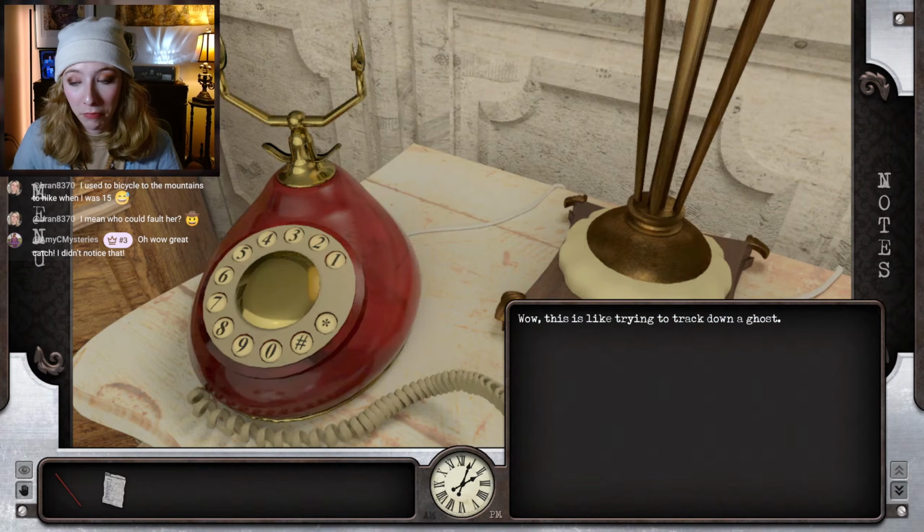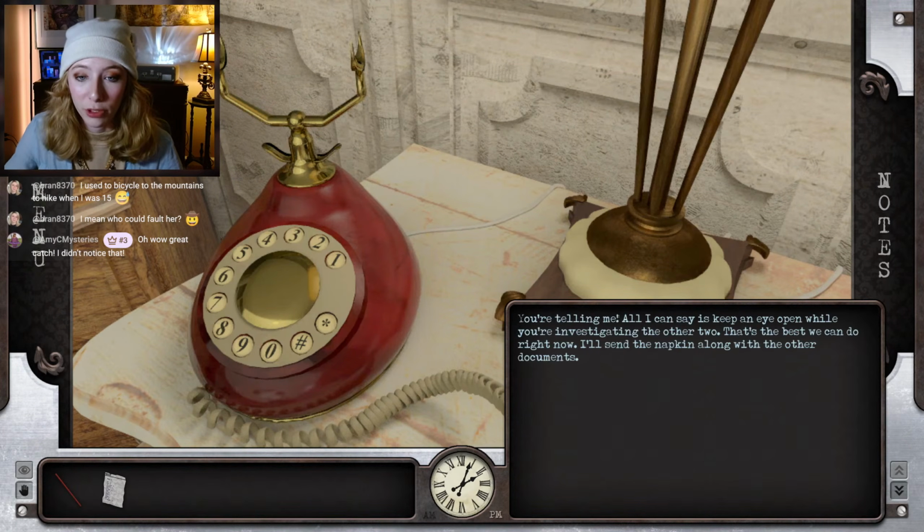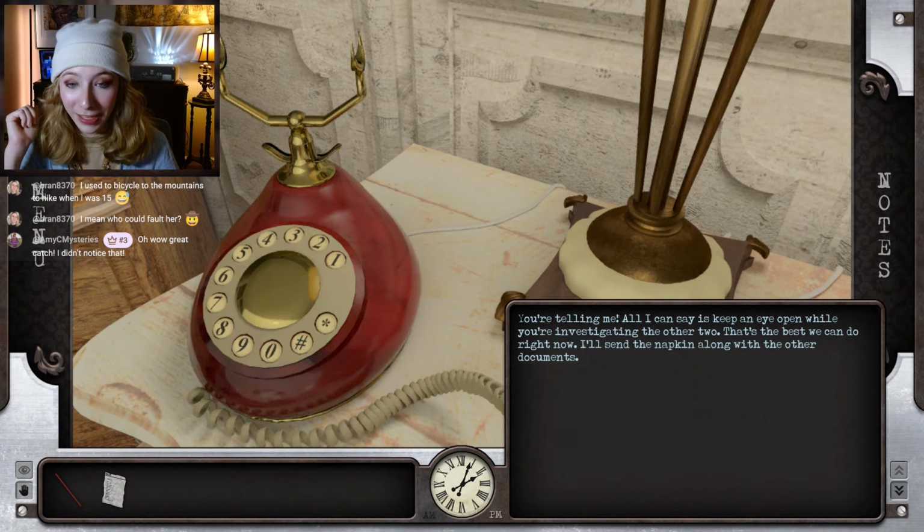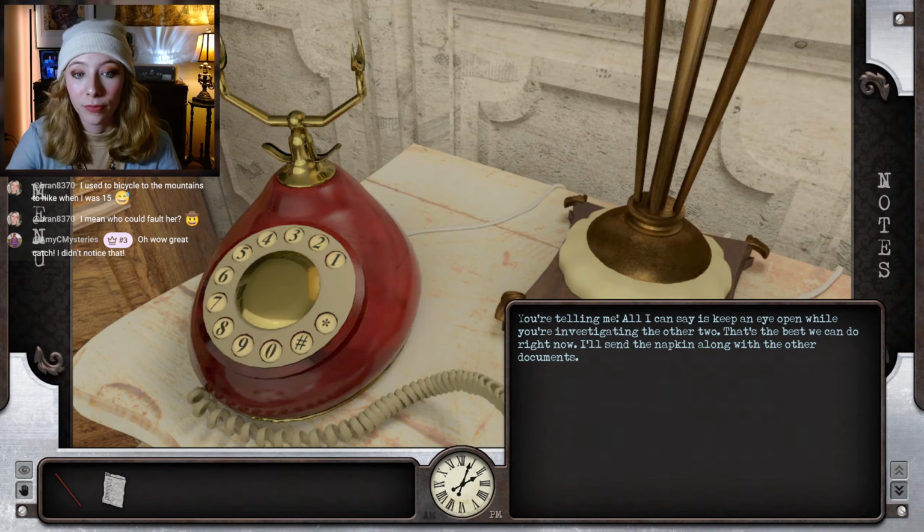Wow. This is like trying to track down a ghost. Okay, we got one more person we gotta get info on. All I can say is keep an eye open while you're investigating the other two. That's the best we can do right now. I'll send the napkin along with the other documents.